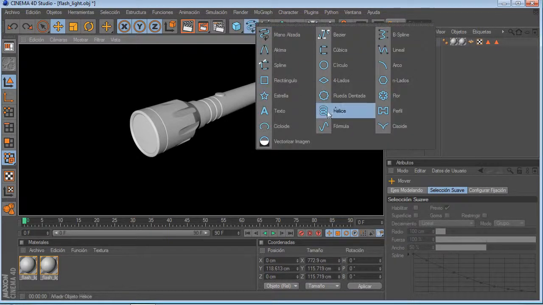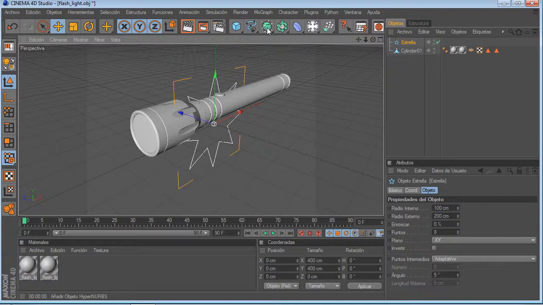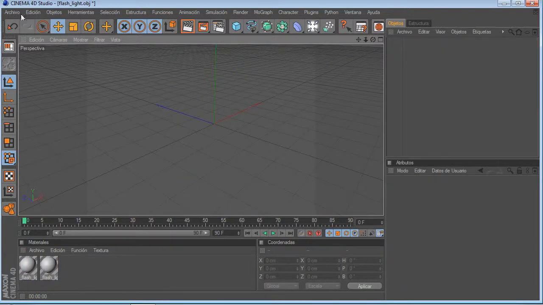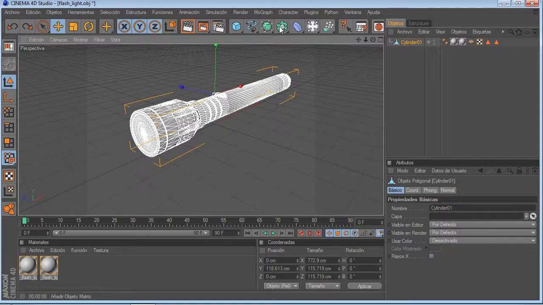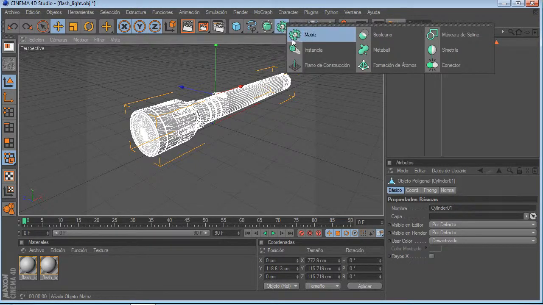Here we have the basic splines, like this type of splines. We have rectangles, circles, stars, and text. Here we have the deformers, like hyperloops and all those types of objects that you can use to modify an object. Here we have the arrays. We can make a matrix, booleans, a spline mask, some symmetry, the mutable instance, and also some connectors.